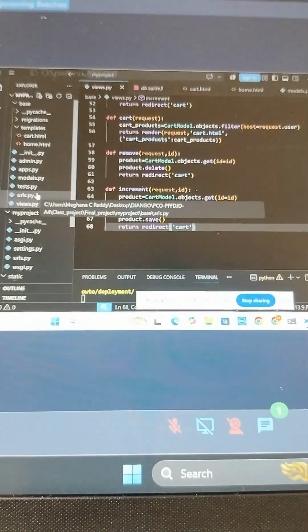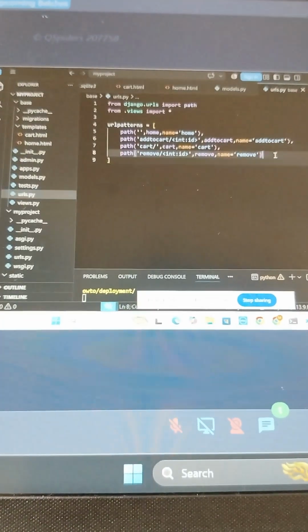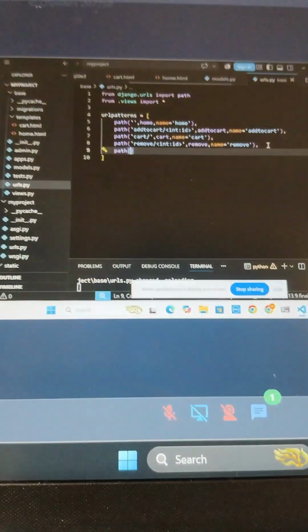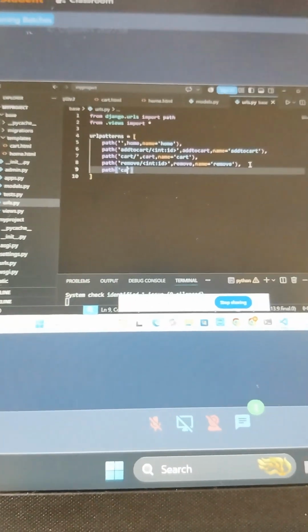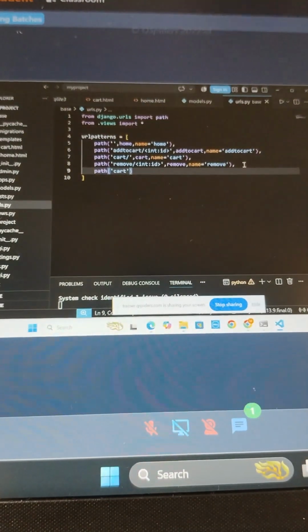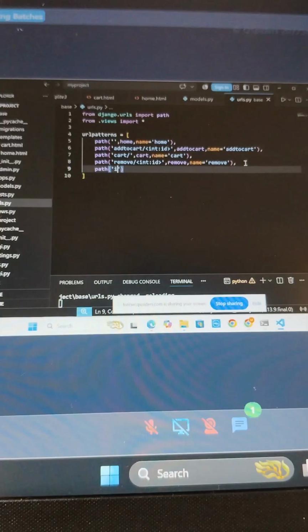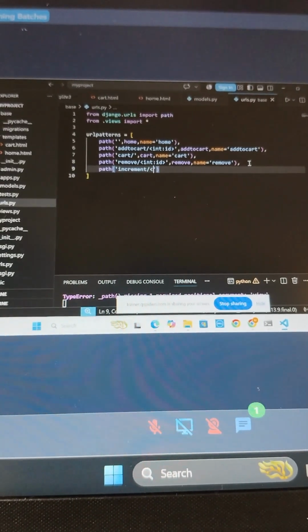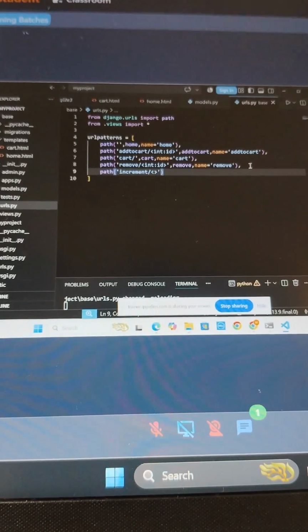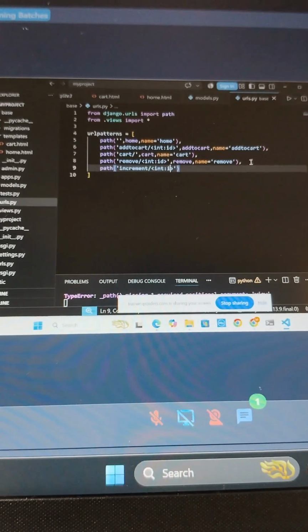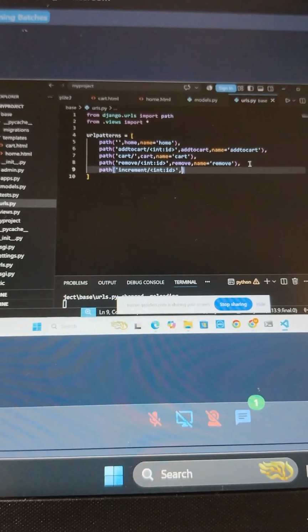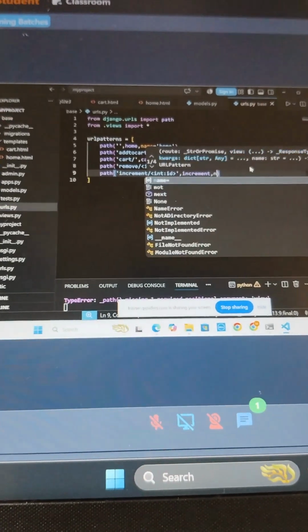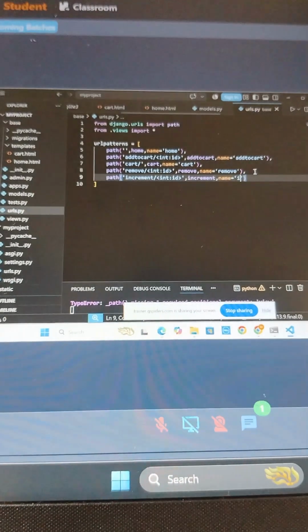Yes, let me create the URL path. Sorry, what is the increment? Increment slash int:id, name equal to increment.